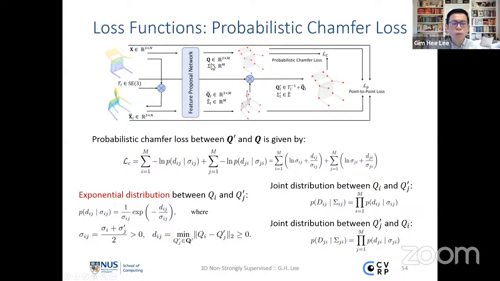a variance. This variance simply tells us the uncertainty of the key points detected from our feature proposer network from the input point cloud, and we model this uncertainty, or this distribution, using an exponential distribution between the detected key points from the original input point cloud and the point cloud after the transformation. This leads to what we call the probabilistic chamfer loss. Intuitively, we can think of it this way: the sigma, the uncertainty, is to weigh and balance the chamfer loss according to how certain we are of a given detected key point.